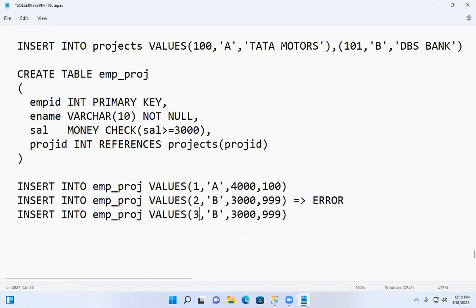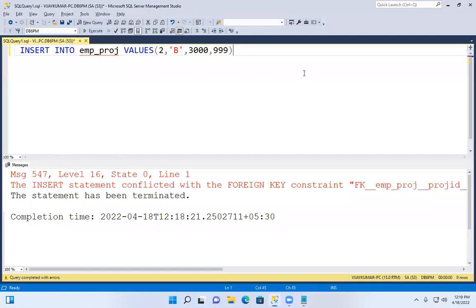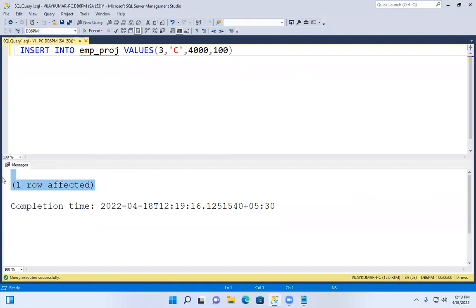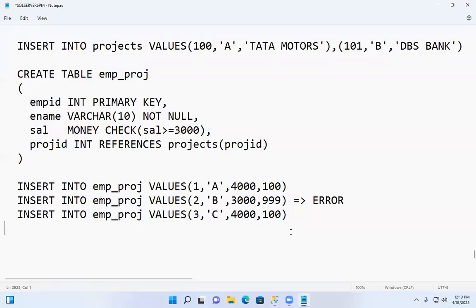Now, next one. 3, for example, C, salary is 4,000, project ID is 100. Allowed or not? Allowed. So these two employees are assigned to the same project. Multiple employees can be assigned to the same project. Yes, one row affected. This is accepted.